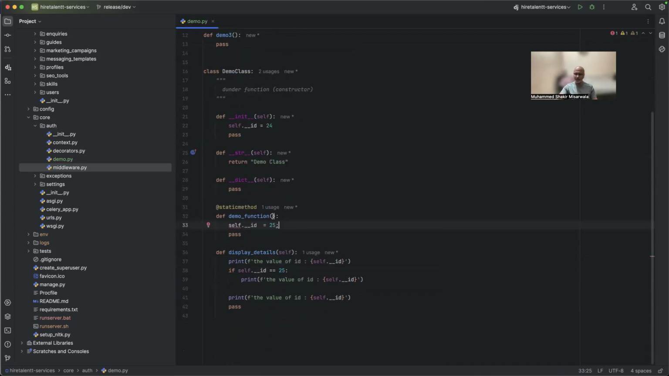Because self is not passed as a parameter. Why? Because I thought it was a static method. But if I say, no, I need self here, what does this mean? If you need self here, that means this is supposed to be an instance method. If it is an instance method, it is not a static method. Now this is fine.